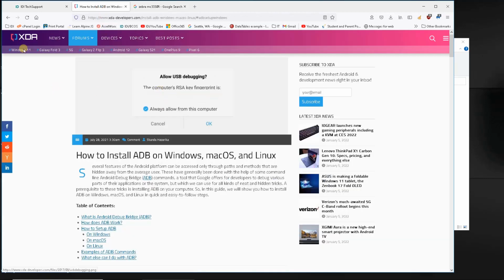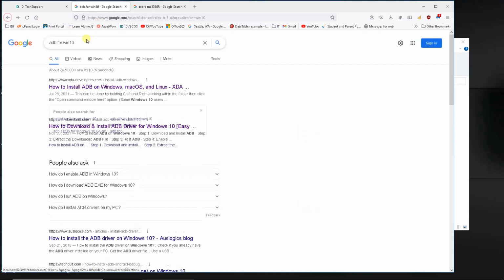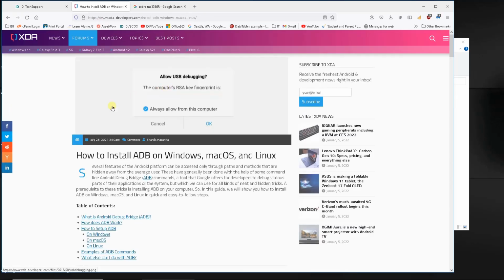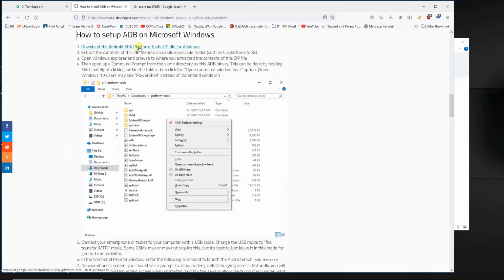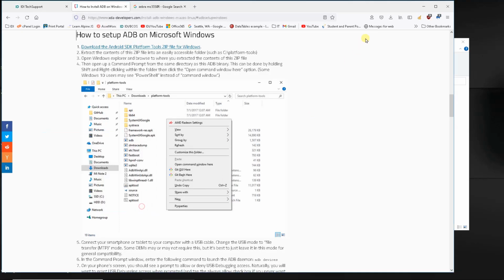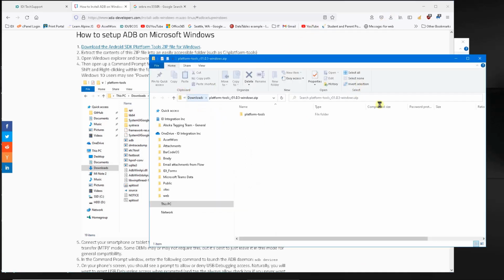So how do you find it? Just go out and do a quick search on ADB for Win 10, and you'll find a link. It may not be this one, but that's what I'm seeing today. If you scroll down here, under how to set up ADB on Windows, you'll find this download a zip file for these platform tools. I've already done that. So up here, you can click on it and then extract it.